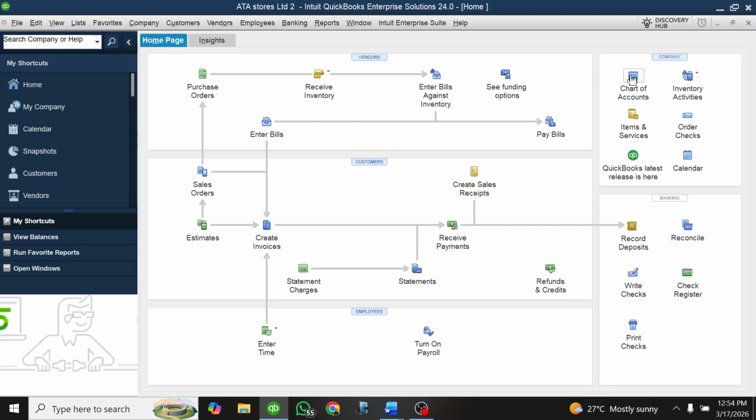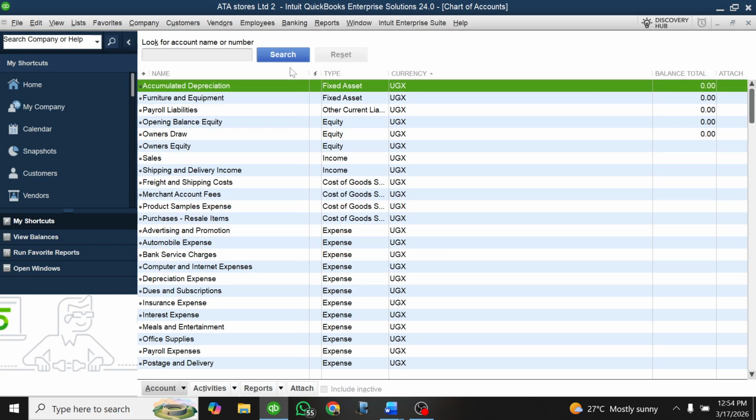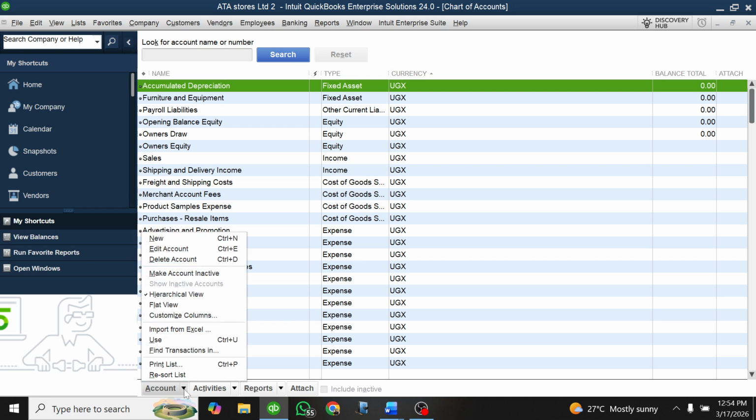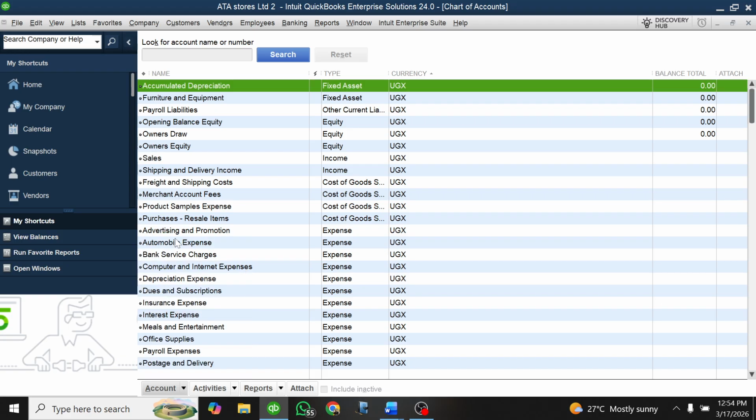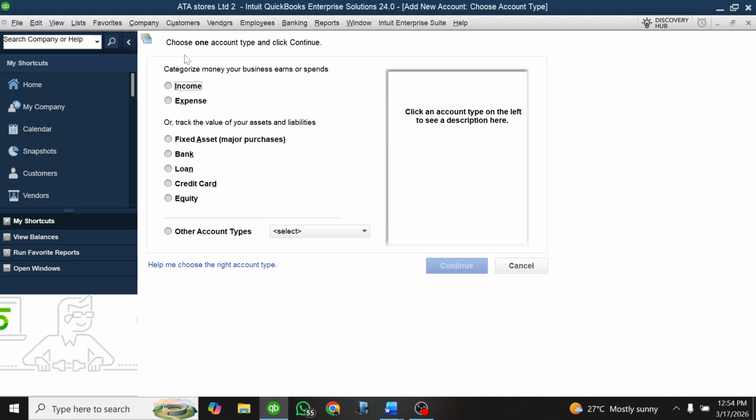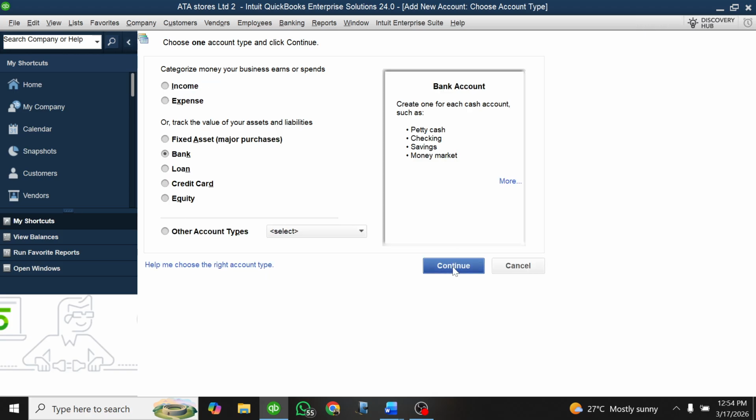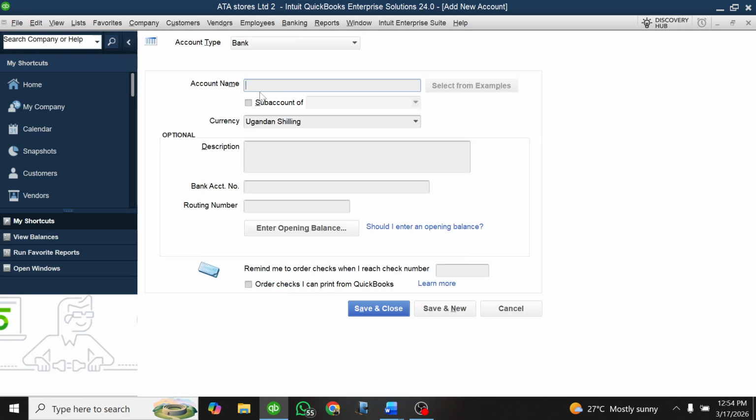How we enter this: you go to the chart of accounts, then you move down. There is a drop down on the account menu. That's where you click, then you move up to New. When you click on New, they're going to show you the different types of accounts that you can enter. You click on Bank, continue, then you enter the name of the bank. Ours is called Cairo Bank. The denomination is Ugandan shilling.